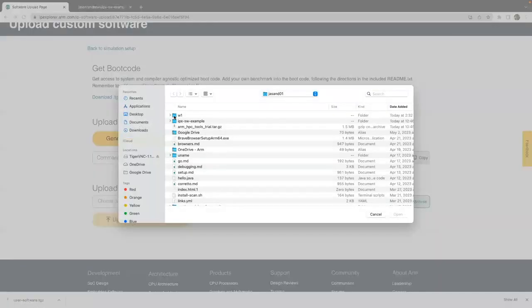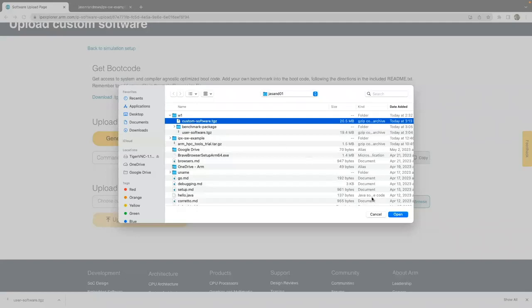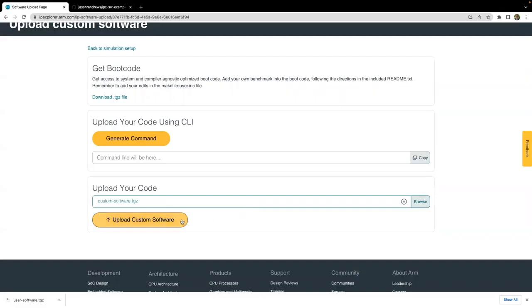So I'll push browse and go into my directory where we're working and select the custom software and open that one. And then when I push the yellow upload here, it's going to do that. The other one is to generate a command line command. That will allow us to work from the command line rather than upload through the browser.